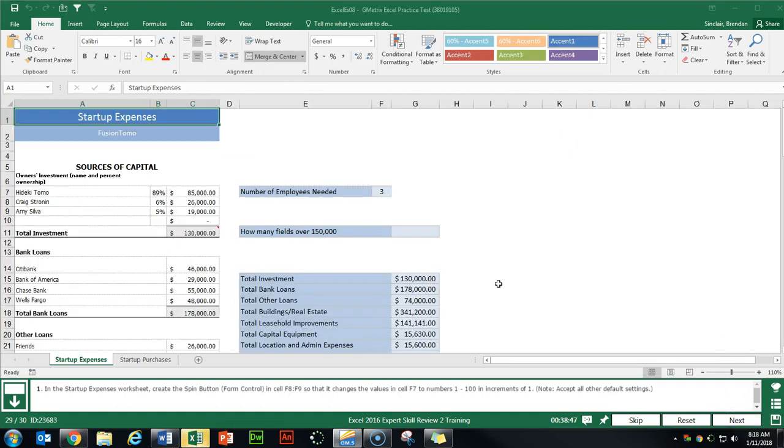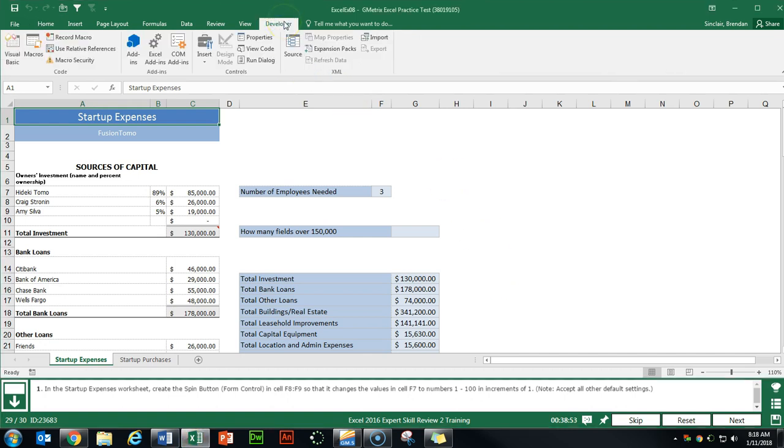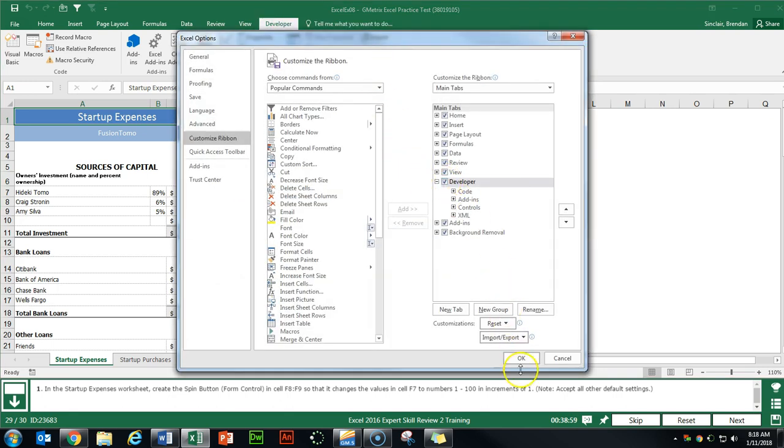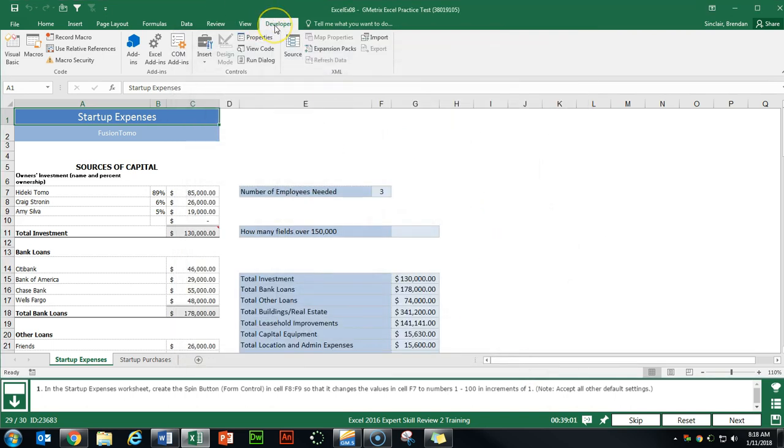Task 29 wants us to go ahead and create a spin button in F8 and F9. So we want to go to the Developer tab. If you do not have the Developer tab, make sure you right-click up here to select Customize the ribbon and check the Developer box and click OK. That'll give you the Developer tab here at the top. We're going to select Developer again. We're in the Controls group, Insert drop-down, and what we want is the Spin button form control. And it tells us that it wants it in F8 to F9. So we'll go ahead and draw that.